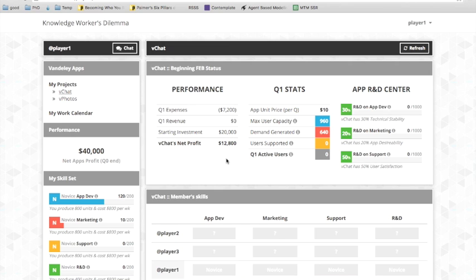The second thing to notice is that your max user capacity has gone up to 960. This is because you and your team did some app development. Some of them might have also done marketing, and that is why you have a demand of 640. This means if your sales of 640 go through, you will have 640 users as your capacity is greater than 640.